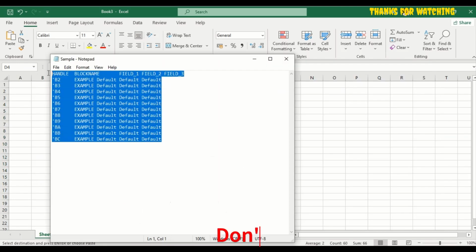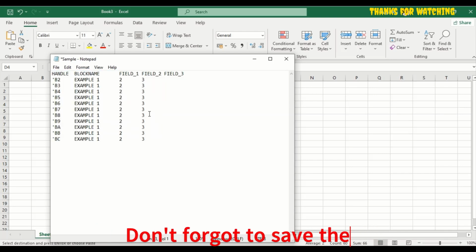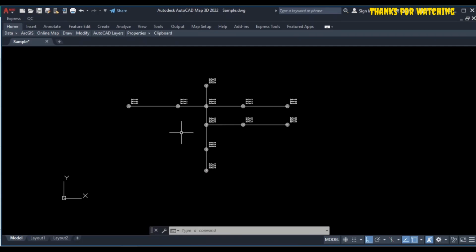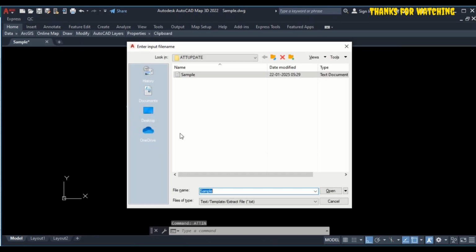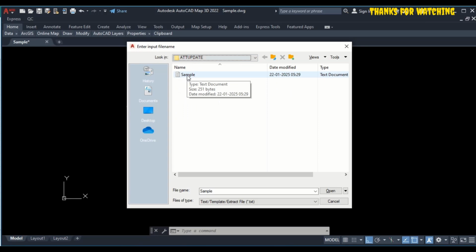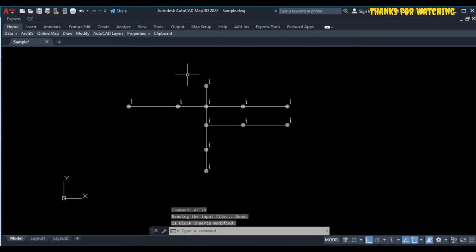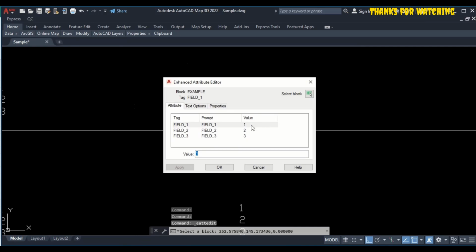Select all the values in the text file and paste the updated values from Excel as shown. Now for the final step. Type AutoCAD and press Enter. You'll be prompted to select the updated text file. Once selected, the attribute values for all the blocks will be updated at once.